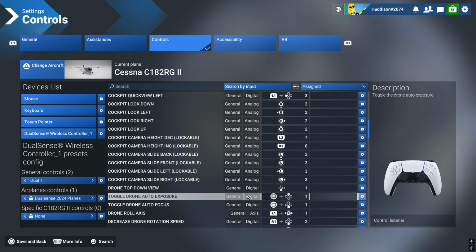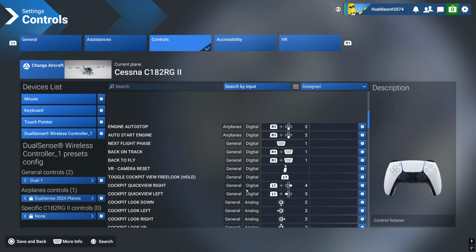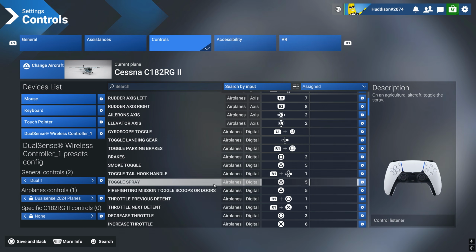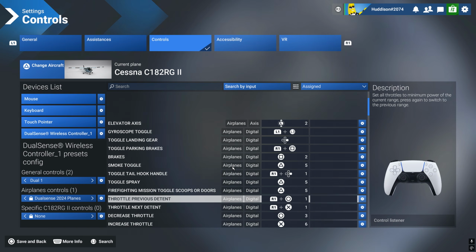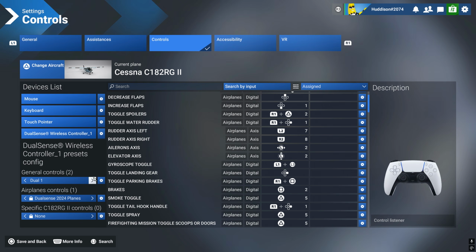As you can see, you've got general and airplanes controls there, and nothing in specific for most aircraft. There you go. General and airplanes. Too many controls there. We've duplicated it. Brilliant. That's the first step.